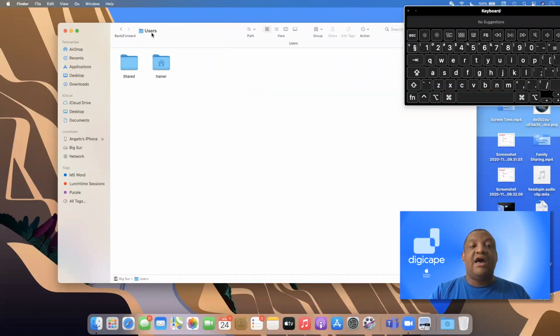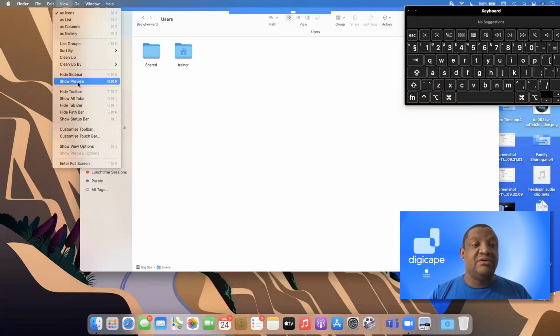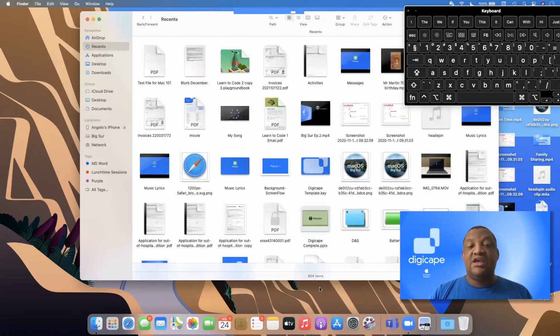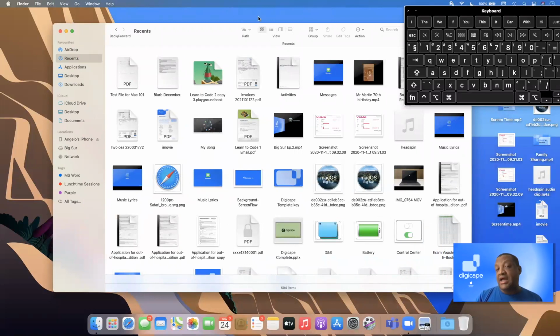Now if I go to my view menu item again, this time I can show the status bar. The status bar basically shows us how many items we are looking at and how much storage is available on our drive. If I go to, say, my recent folder, it will show me all the items. The cool thing about the status bar is that if I'm in icon view, it will give me the slider here at the bottom, and it only applies when I'm in icon view.